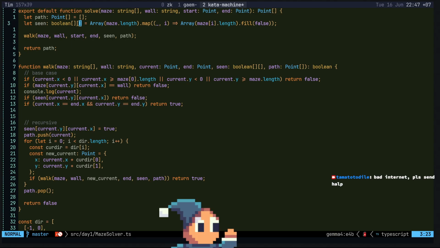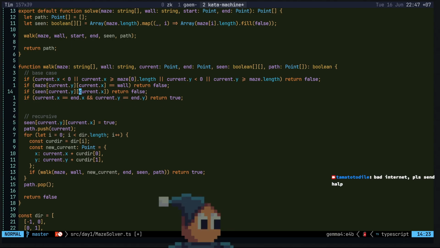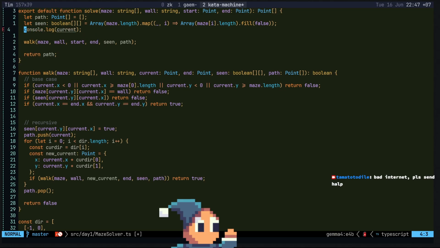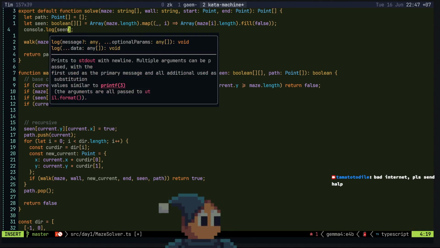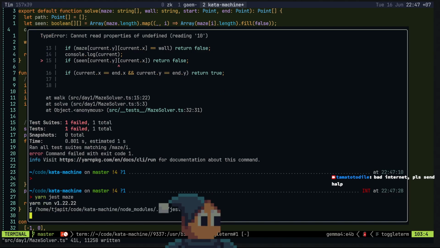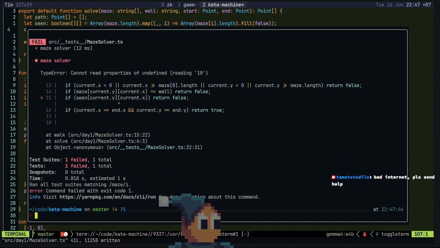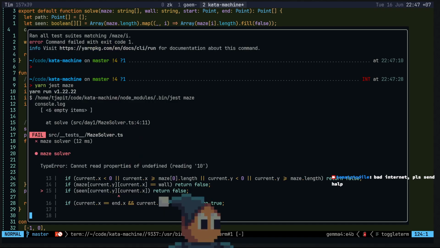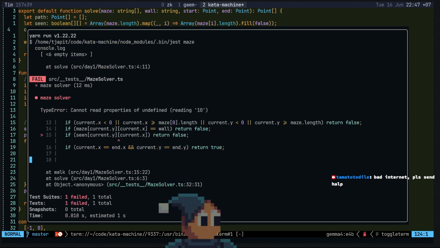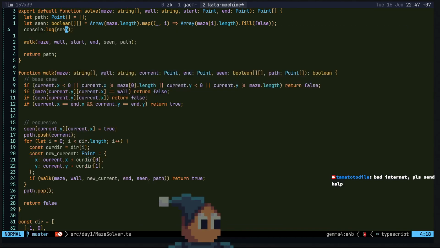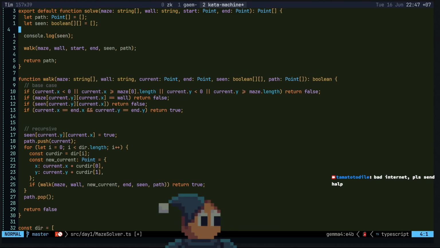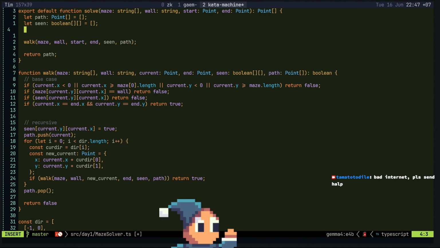I wonder what this looks like. Honestly, I probably initialized this incorrectly. Ooh, 6 empty items. Yeah. You know what? I'm just gonna do it explicitly.